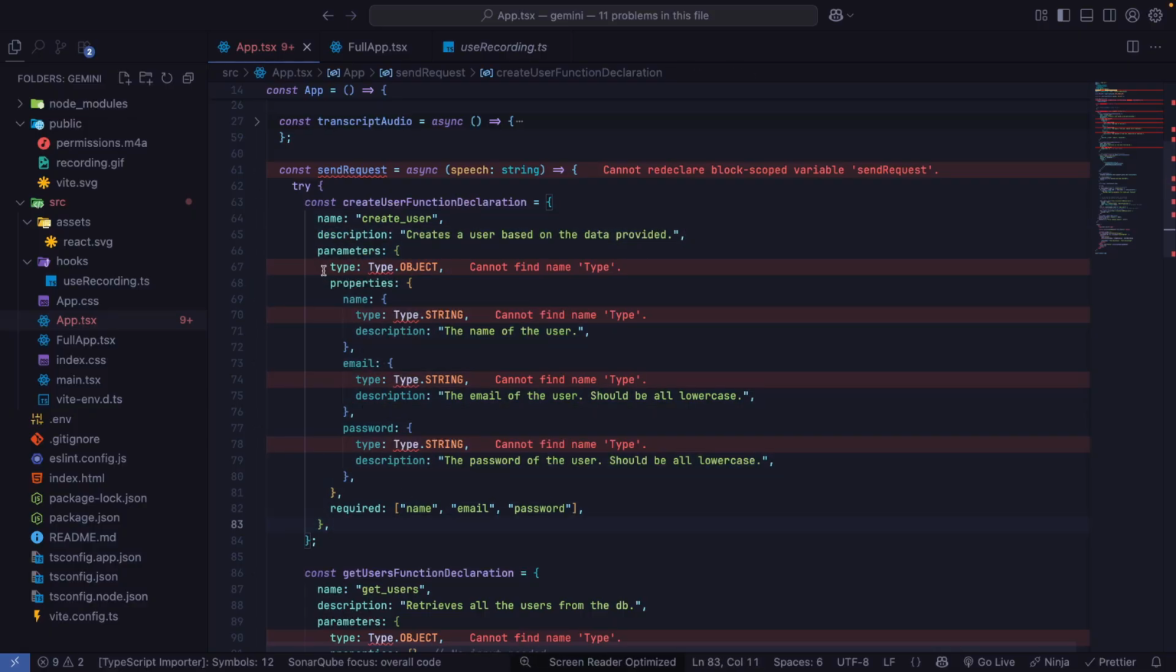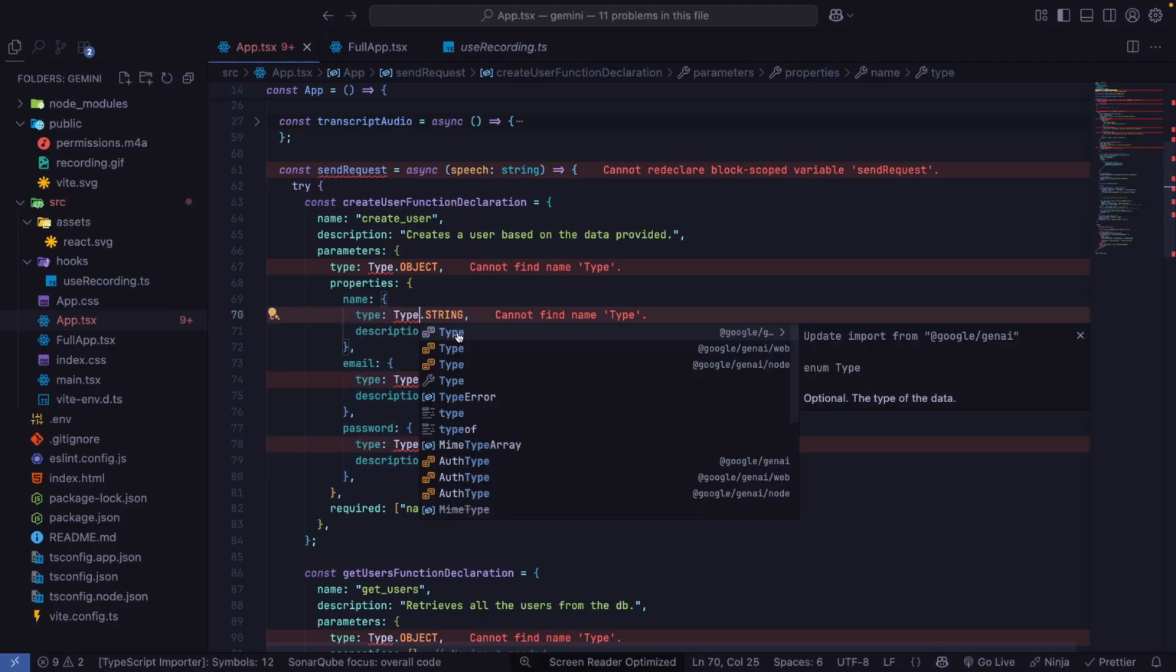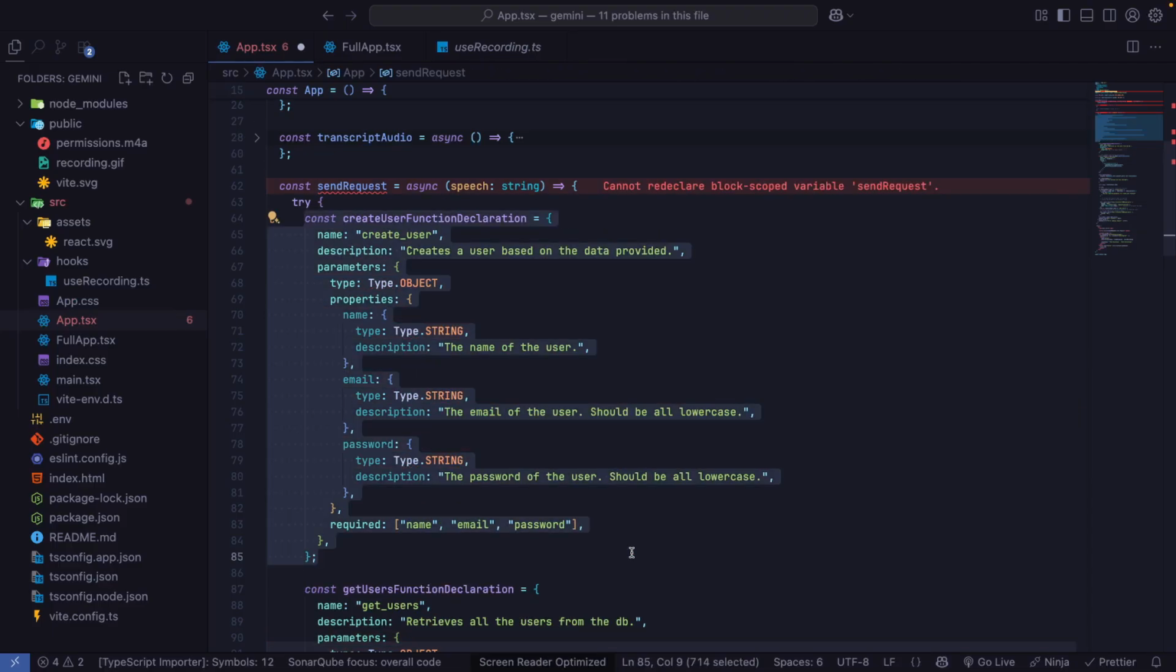Think of these parameters as the parameters that you should get in the body of your backend route. So in this case, our backend will receive a name, an email, and a password to create the user. The three of them have the type string. Let's import this type from Google Gen AI. And with this, we have our function declared for creating a new user.